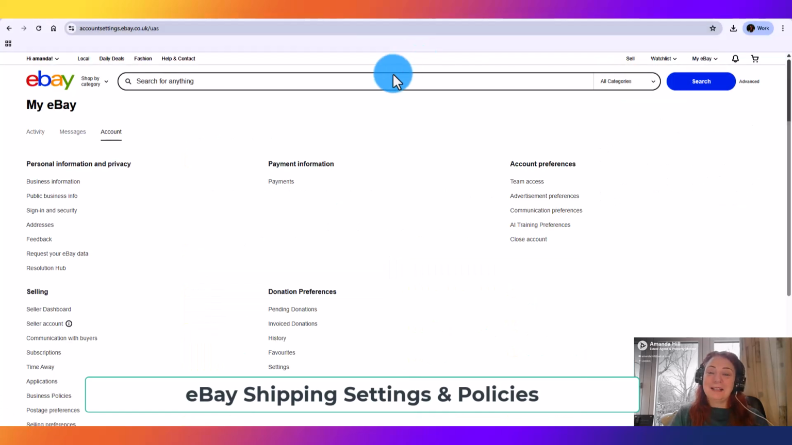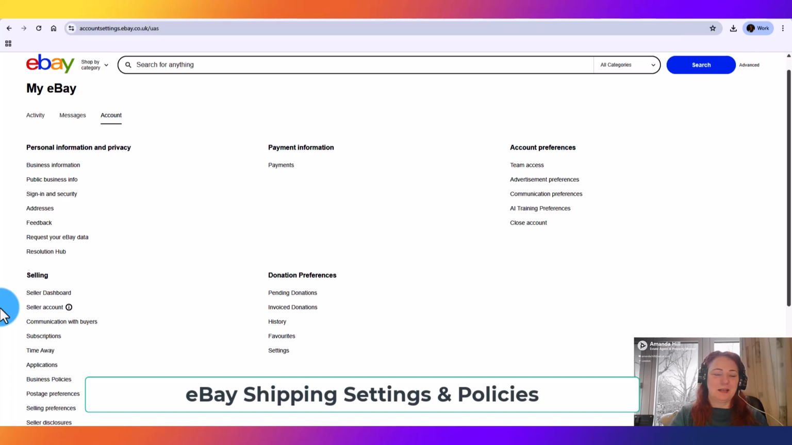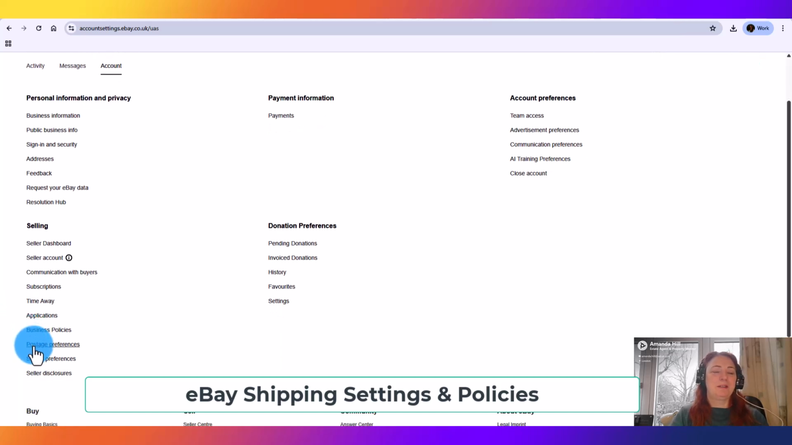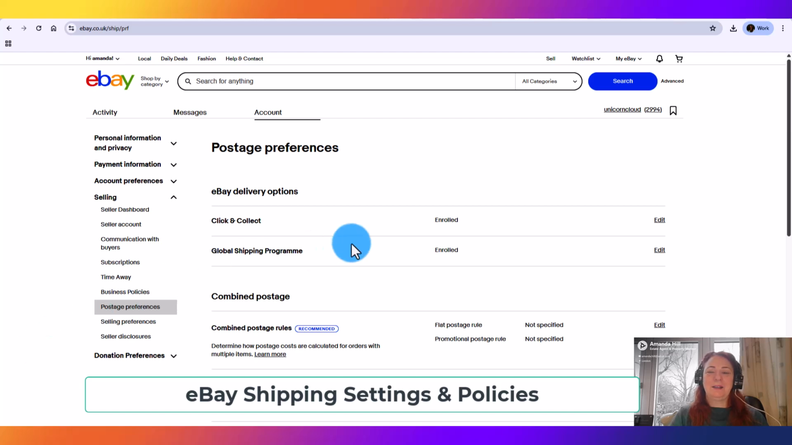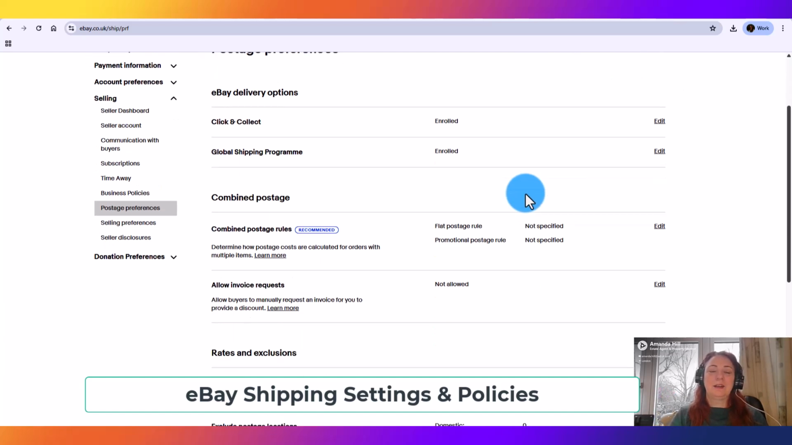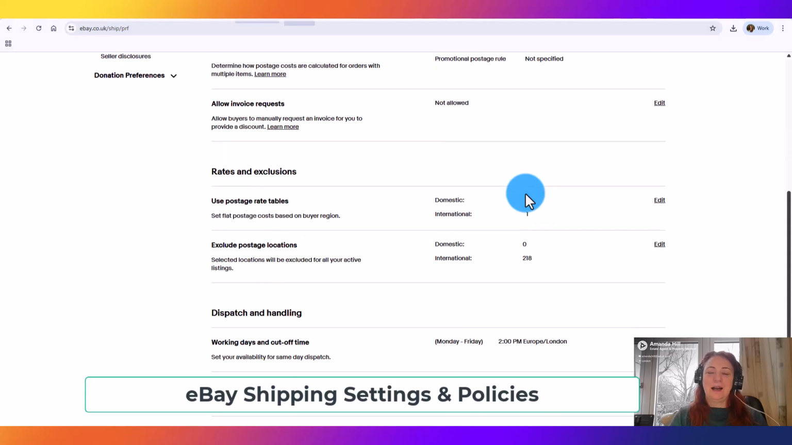So let's go back to here and let's have a scoot down first to postage preferences. This is where you're going to set whether you're going to allow click and collect, whether you're going to go for the global shipping program, which I believe you should, because you are responsible to the border. eBay then are responsible thereafter. So that's a good thing. You can also look at different postage rules and rates that you're going to set in different spaces. So go and edit and add all of the different ones that you're looking for.